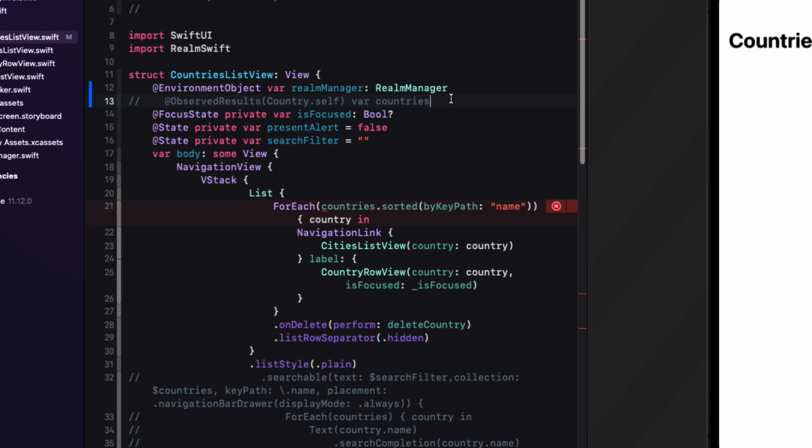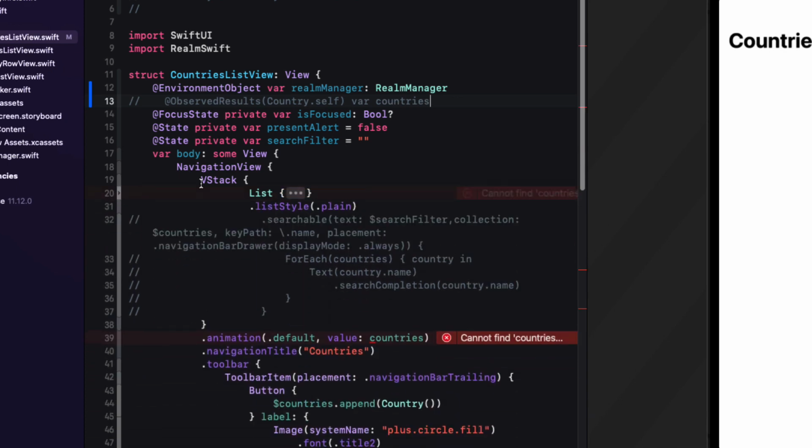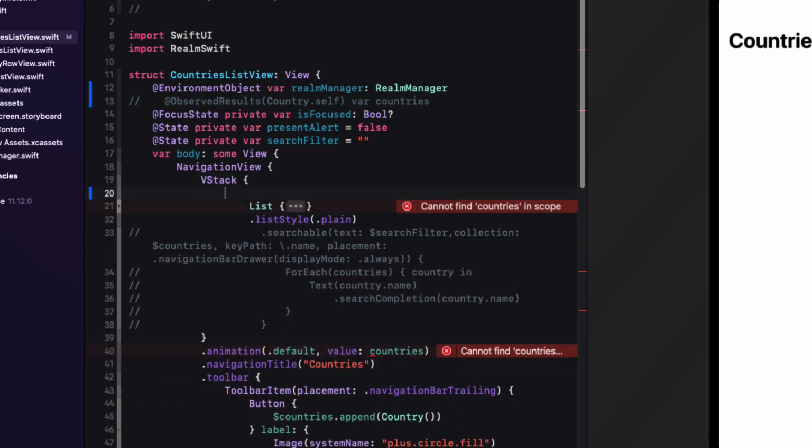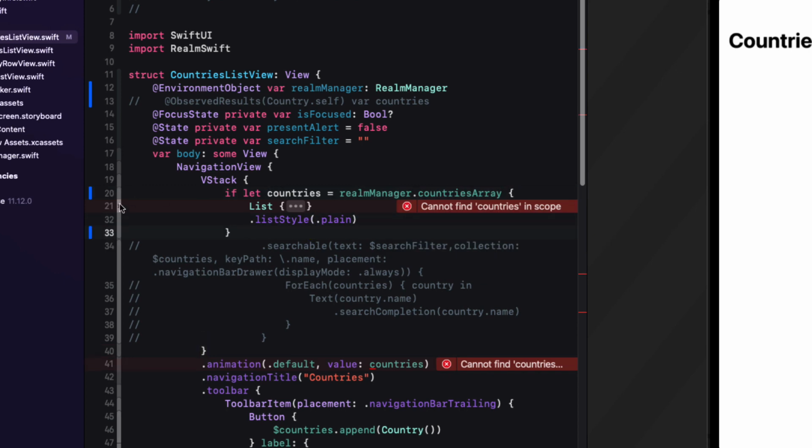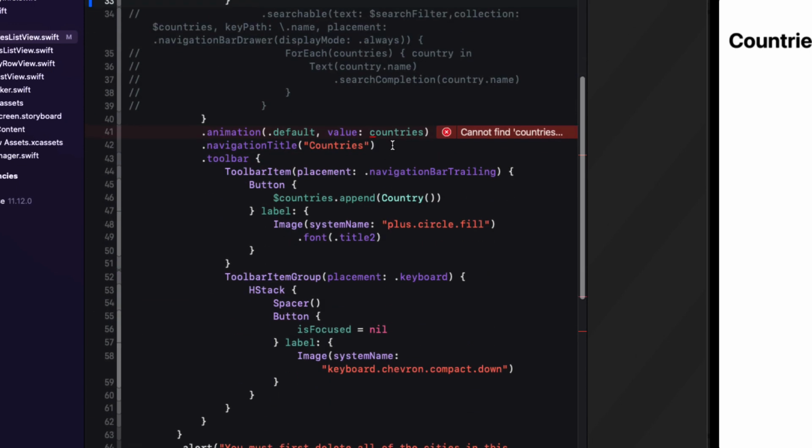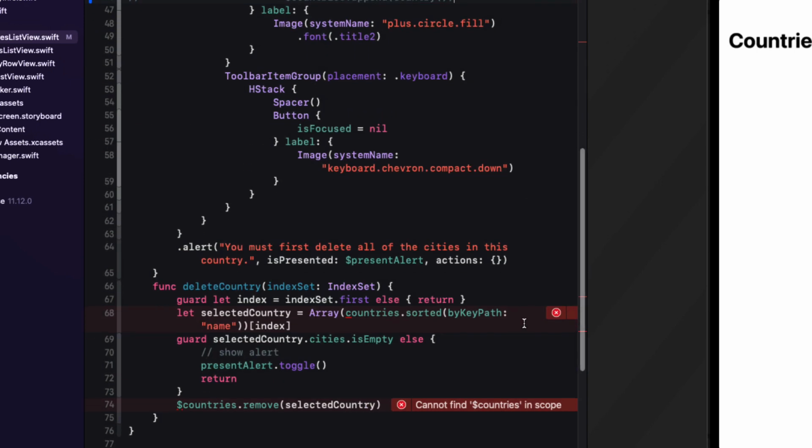Now, since our realm countries observed results is optional, it will also mean that our countries array is optional too. So we'll need to use an if-let on it to unwrap the countries array before we can present our list. So let's collapse our list row now and do that. This animation here now is watching for changes on the Realm Manager.countries property. Let's comment out these functions that are dependent on that observed results property.